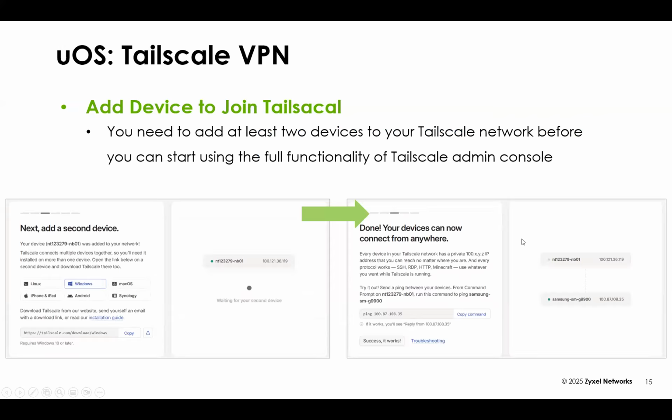Now, as I mentioned previously, once your device is bound to the Tailscale network, you're going to be given a specific IP address. It's going to be the 100.x.x.x address. Anytime you add a device, it's going to be given an IP address from the Tailscale network, which is their own network for routing.